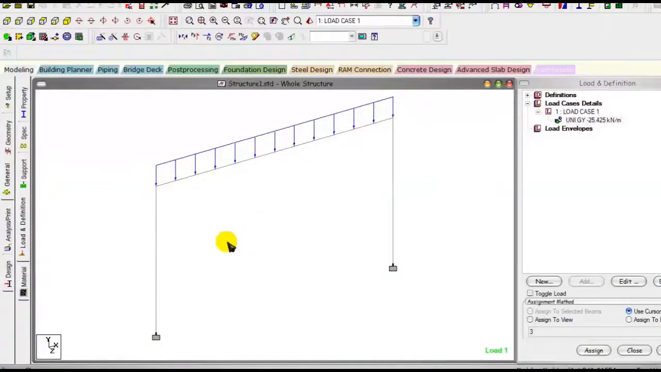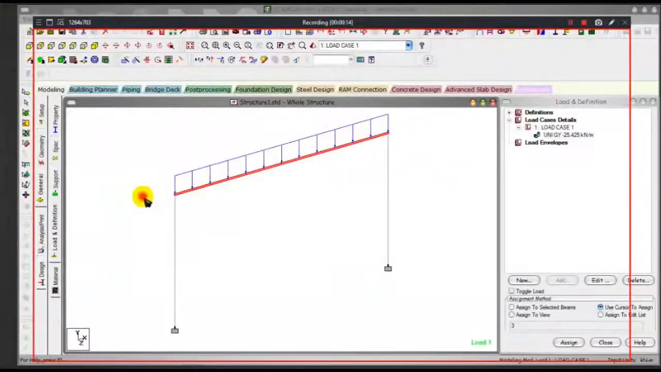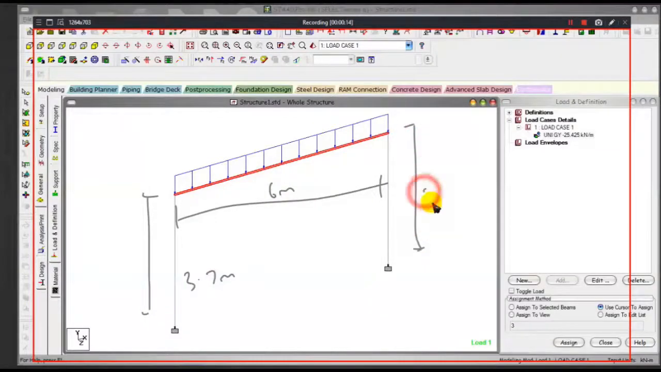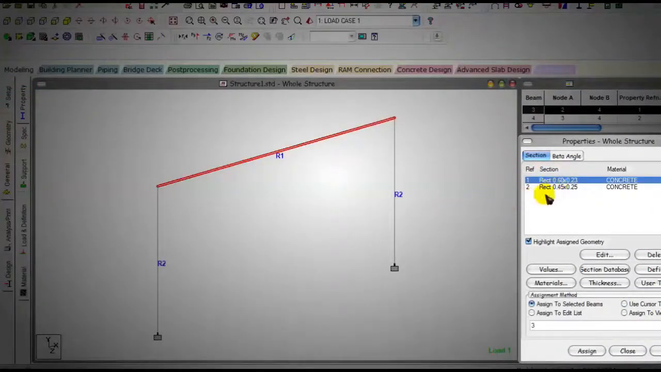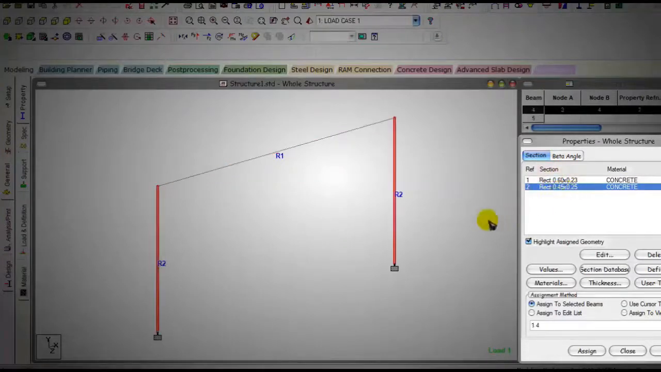Alright, so let's see a comparison of an analysis result in both software, STAAD and ETABS. I've drawn a column having a height of 3.7 meter, and I'll show you this screen sketch. This height is 3.7 meter, this horizontal distance is 6 meter, and this one is again 3.7 meter. I've imposed a load of 25.425 kilonewton per meter on top of it, and the beam sections are clearly defined right here. So the beam is 0.6 by 0.23 and the column is 0.45 by 0.25.